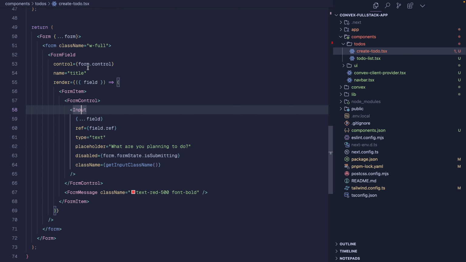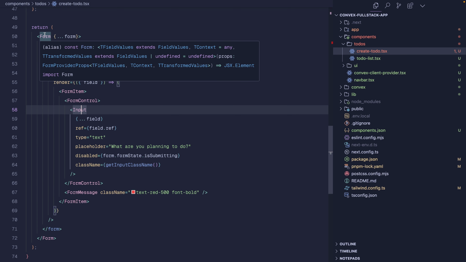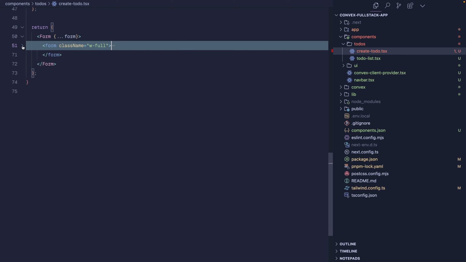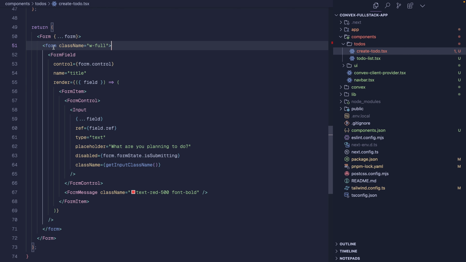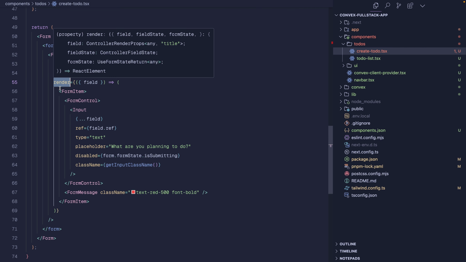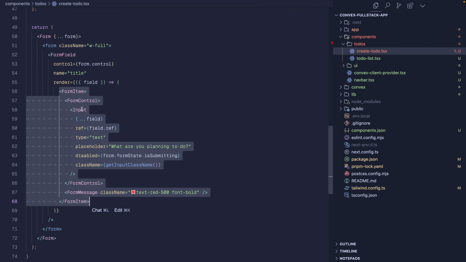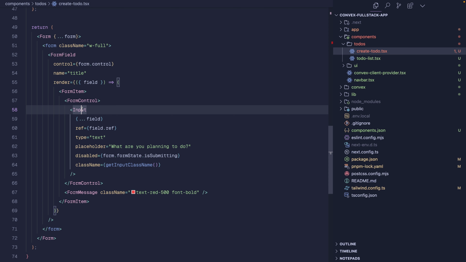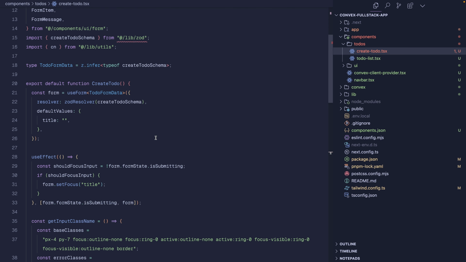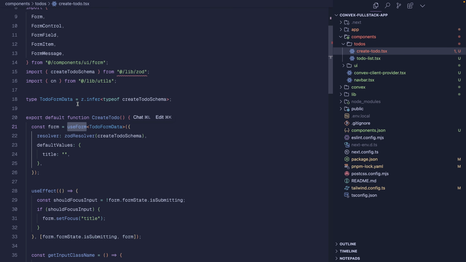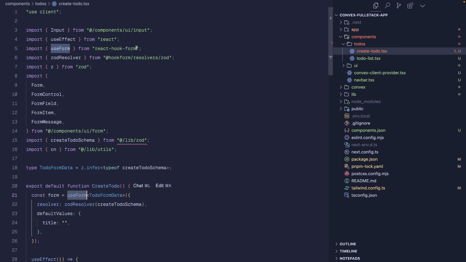So if we just take a look at the JSX, we have this form component from ShadCN, which contains this form JSX element. This form element has this form field. This form field has this render prop, and then this render basically returns this form item, which contains the input that we are interested in. If you go a little bit above, you'll see that we are creating a new instance of the form by calling this useForm hook. We have imported this useForm hook from React Hook Form.